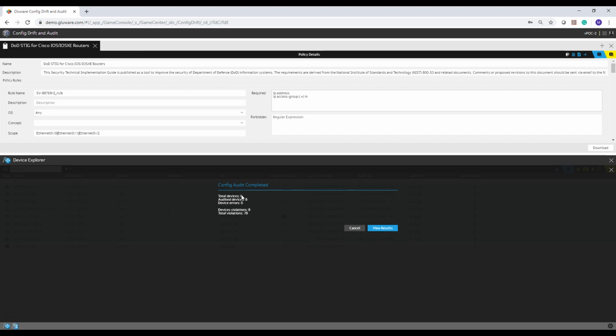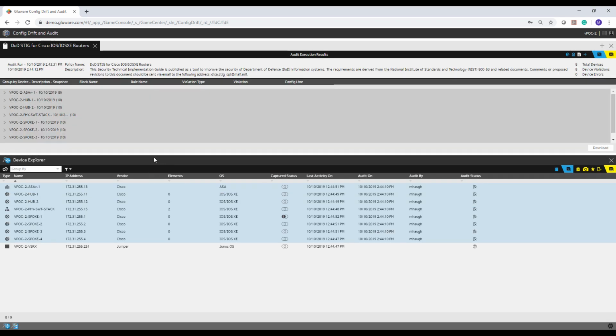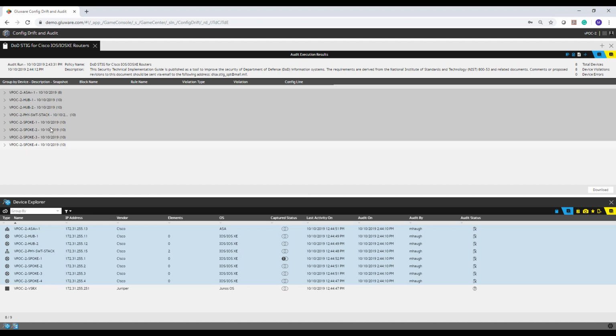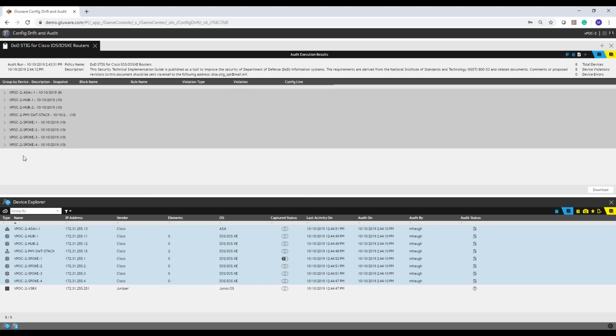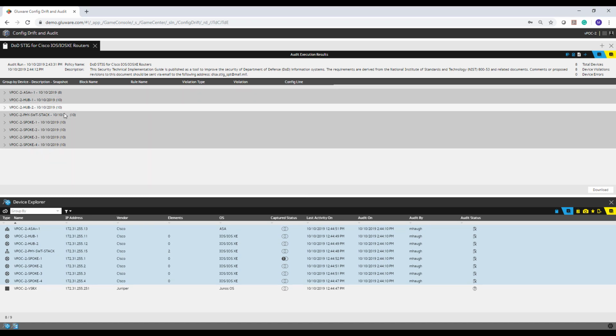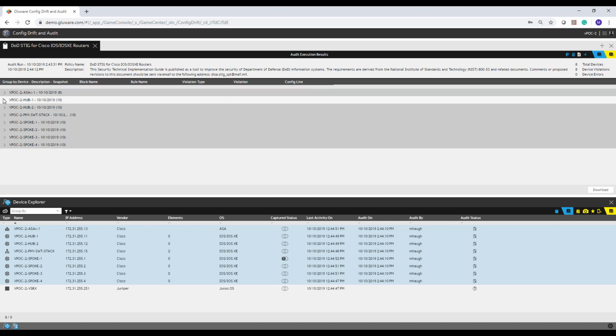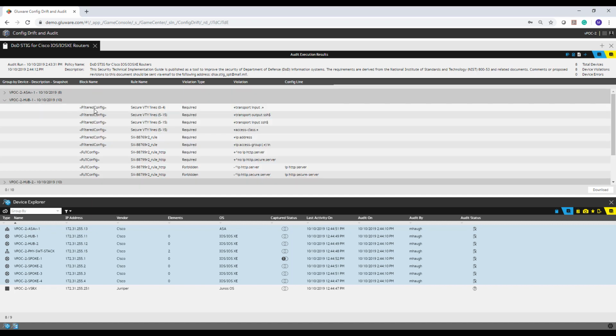So it's executed the audit with 8 devices. There were no errors, but I can see there's a lot of violations. So when I view results, it gives me my devices that have violations, tells me the number of violations, and then I can expand a device and see exactly what it's missing.